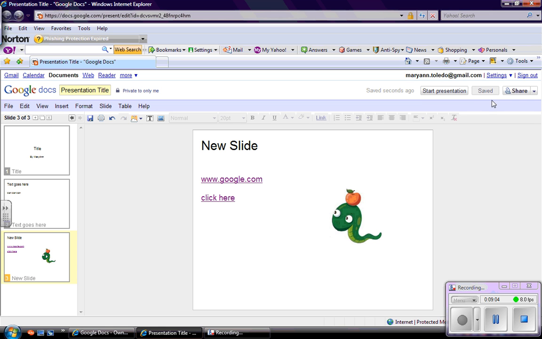Usually, Google will automatically save your document in case something happens, your computer goes out, your internet goes out, or your computer freezes. It usually saves automatically at a certain point, so you don't lose completely everything. But if you want to manually save it, you will click Save. But because it's already been saved, you don't need to click it.